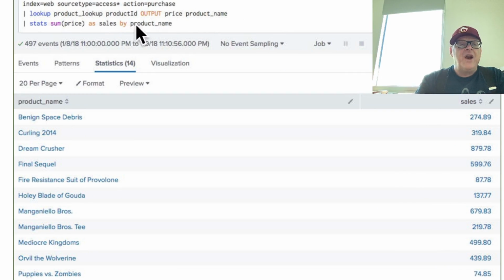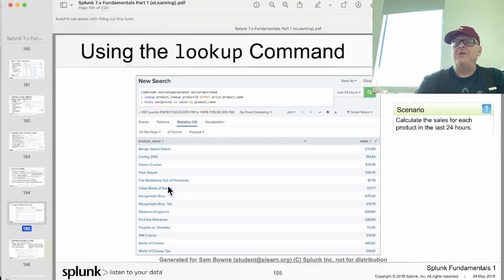Now that I've found the price, I can then do the sum of the price and make a statistic where you sum the price as sales by product name. So you add up the price, which came from a lookup table, and that's this number. Then you change the title to sales, and then you show it broken out by product name. That's what this does. And the lookup is what made it possible to have these friendly names instead of just a product ID number, which probably wouldn't mean much of anything to most people trying to read the chart.